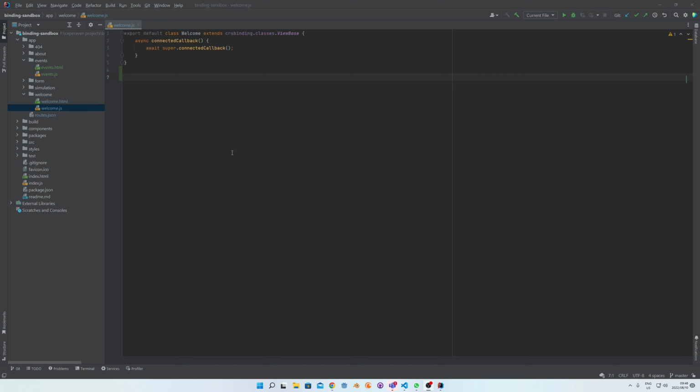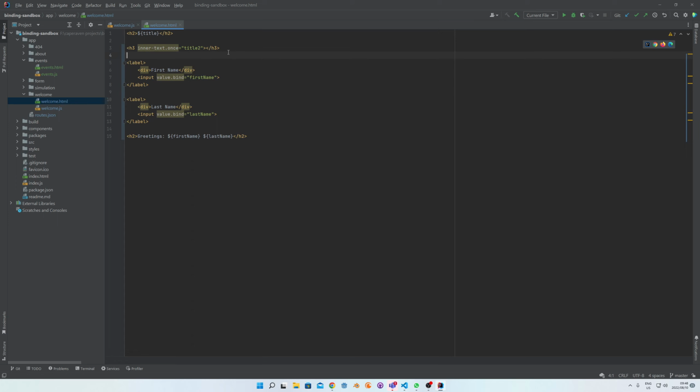In this video, we're going to discuss the binding context. When working with CRS binding, you have the view. Here you can see some examples of binding expressions happening. And these binding expressions need to be exercised on a binding context. So what is the binding context?